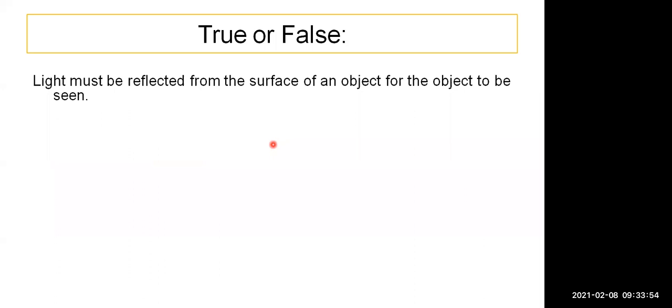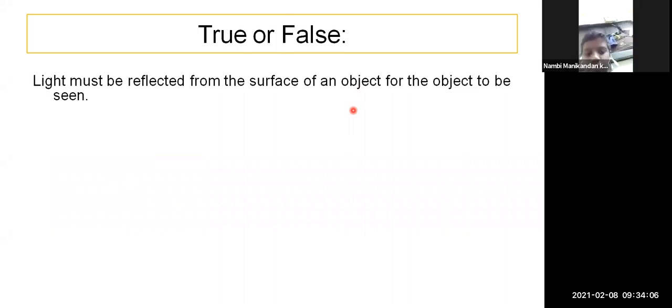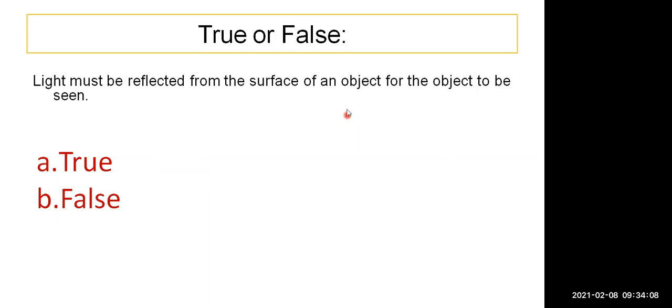Now, true or false? The question is, light must be reflected from the surface of an object for the object to be seen. True or false? True. Very good. For the object to be seen, the light must be reflected from the surface of the object. Answer is true.